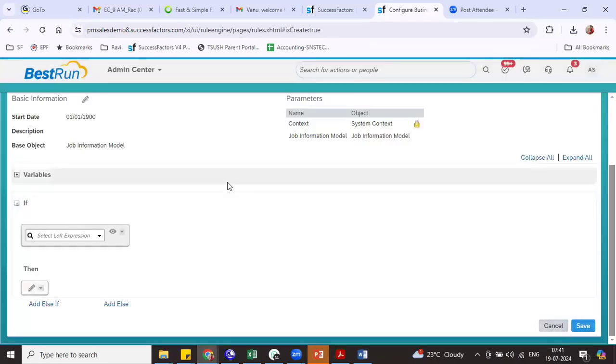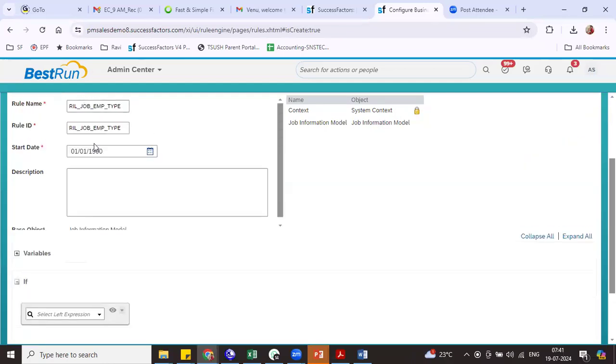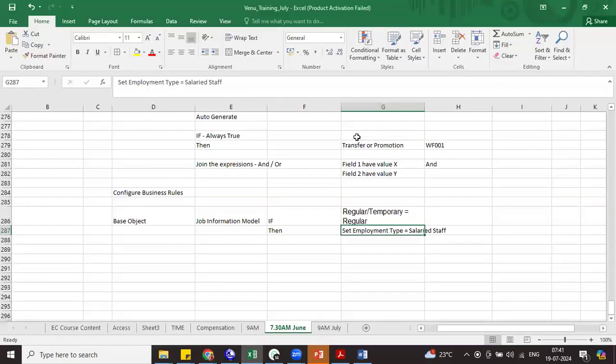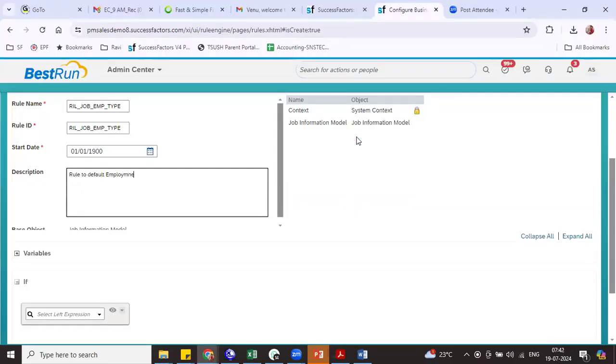Okay, now this is business rule screen. Here we would be writing the logic. We have if and then. Parameters, we have selected the base object, job information, and basic information we have already given the rule name and rule ID. Rule to default employee, what is it? Employment type based on regular or temporary. Okay, this is what I want to achieve.